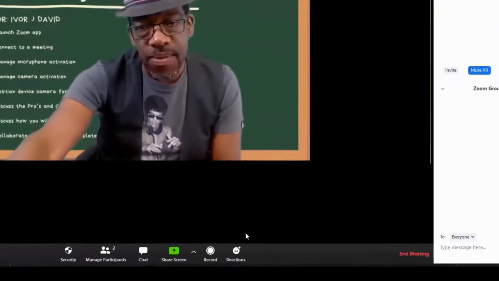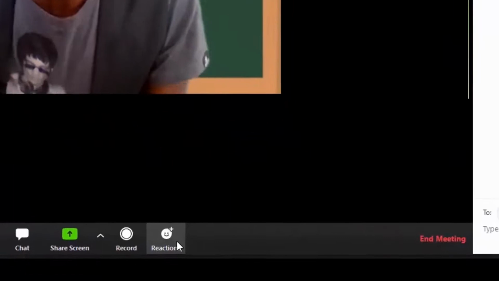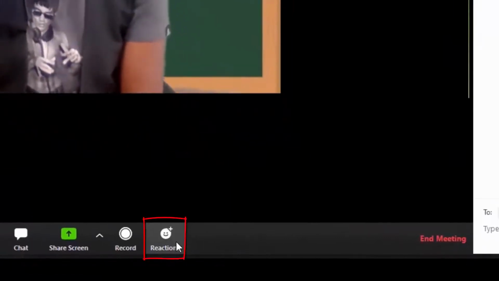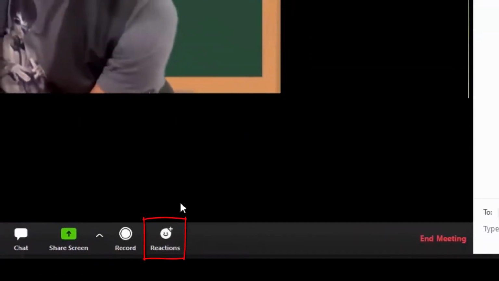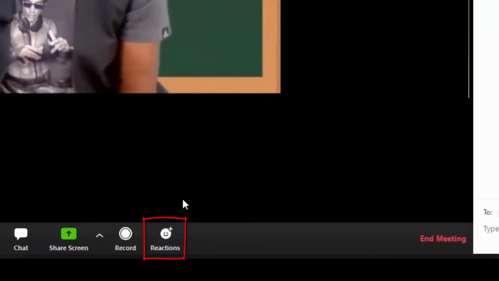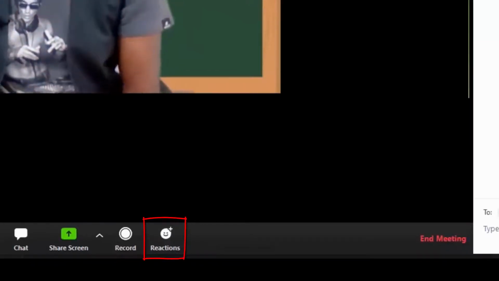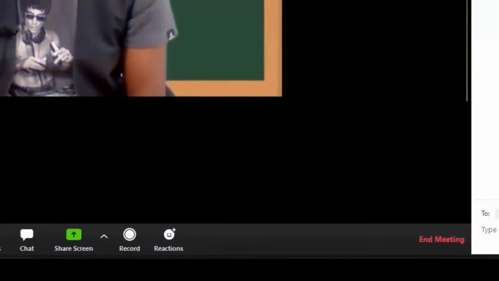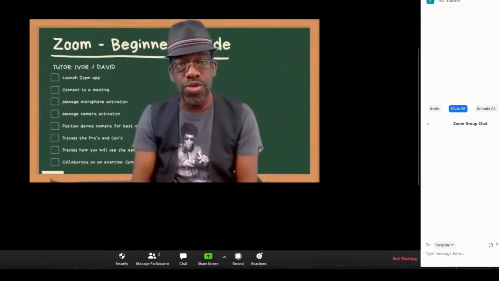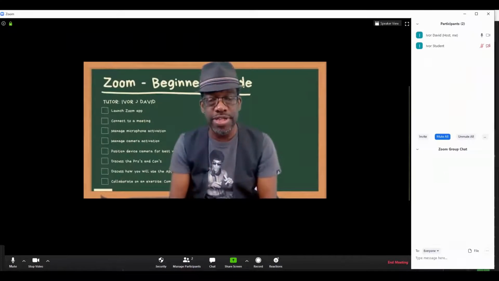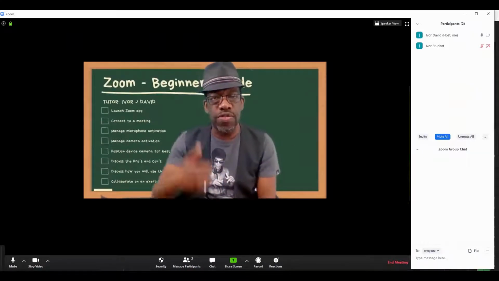And next to that, we've got this fun icon here called the reactions icon. Now, the reactions icon is just a way for the participants to give a quick reaction to something that might have happened during the session. For instance, you can give a thumbs up, or you can give an applaud icon to say that you've liked something or you think something's okay.